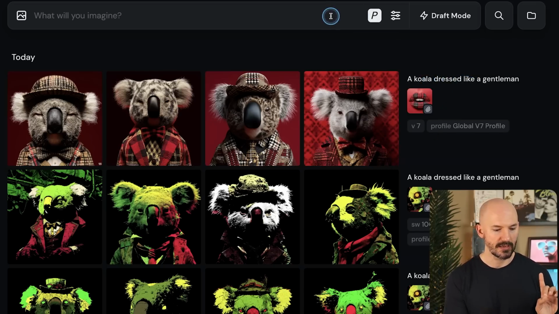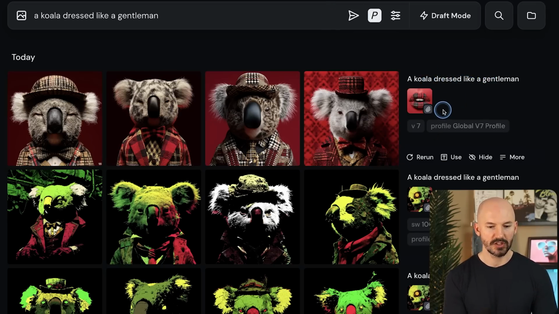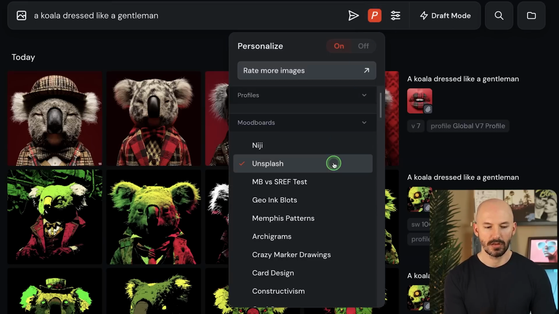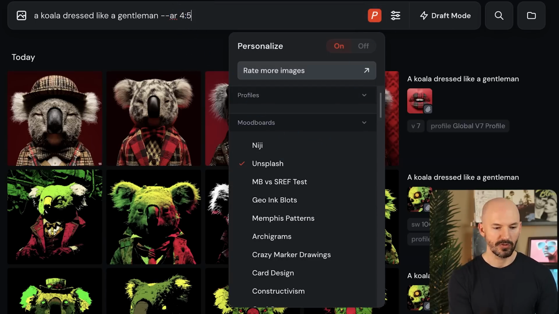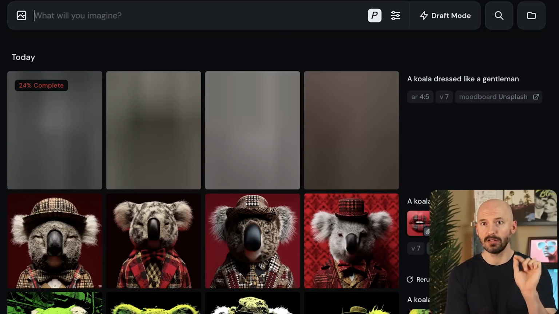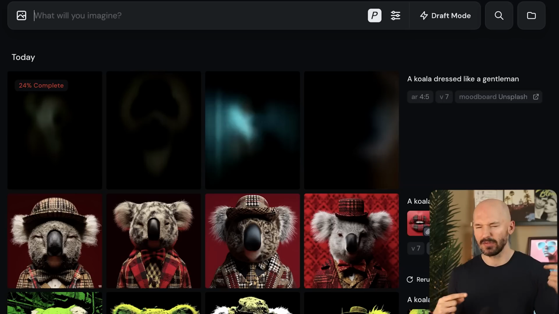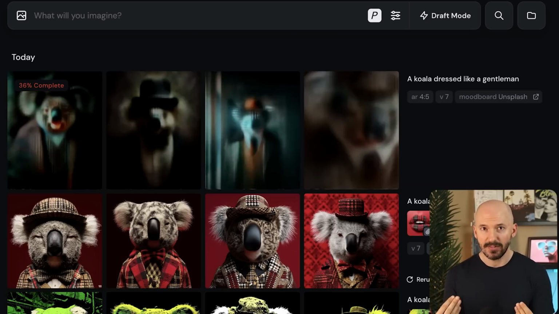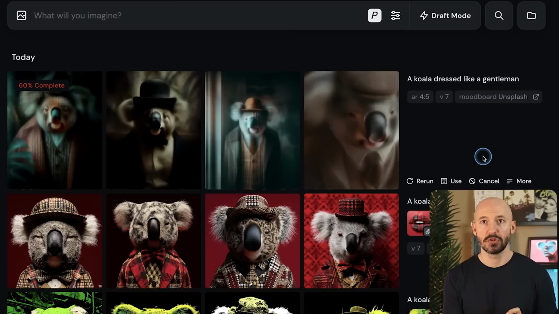But we're not done. Let's go koala dress like a gentleman, personalize, and then let's try some of these boards. Give me a 4x5. And you know what? Maybe my global profile isn't that great right now. Maybe I have to rank more images. Maybe you'll have to rank more images. I don't know. Just want to throw out that it's a possibility.